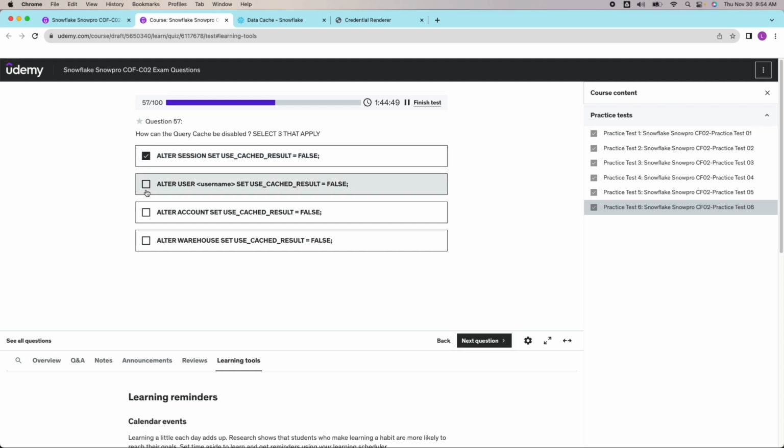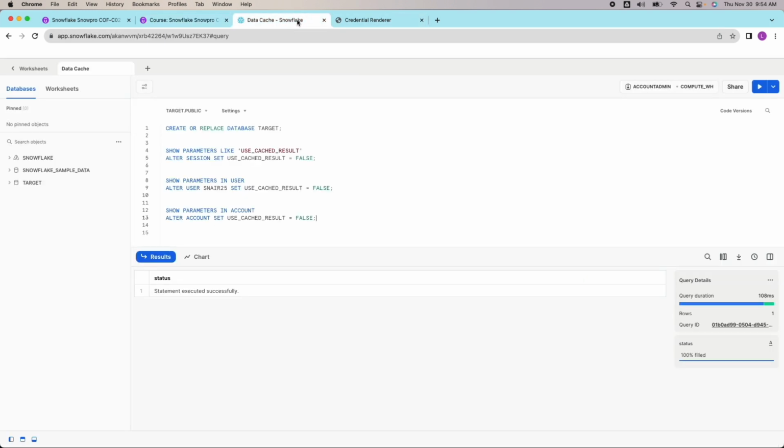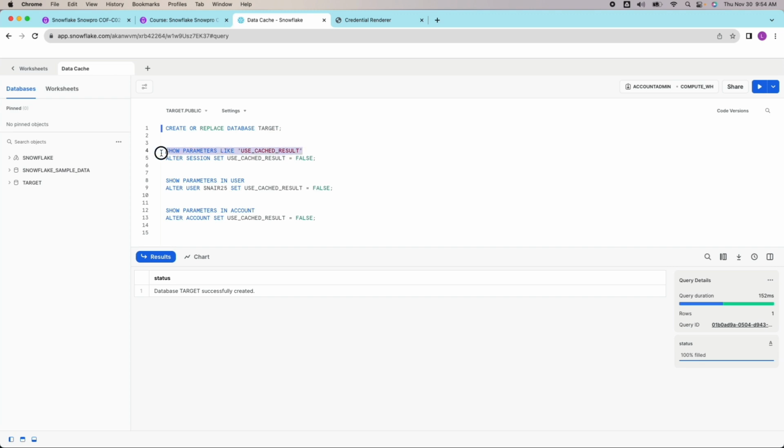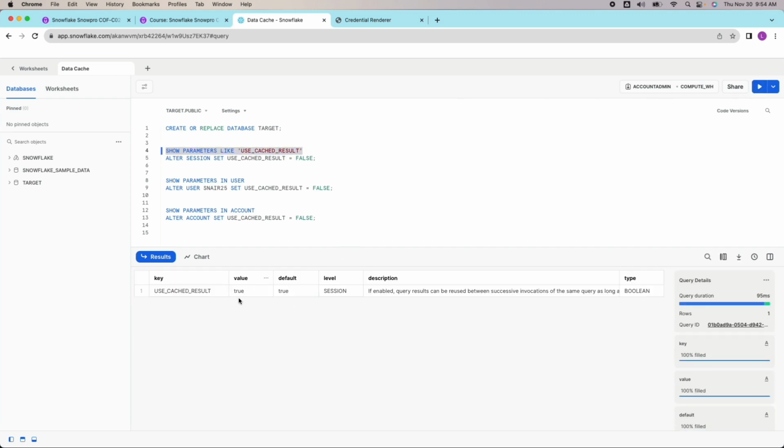And the right answer to this question is at the session level, at the user level, and the account level. Now let's go ahead and check out a demo to see whether this is accurate or not. To begin with, I'm going to create a database and check what the parameter is for the USE_CACHED_RESULT. As you can see, the value is true and the default value is true.